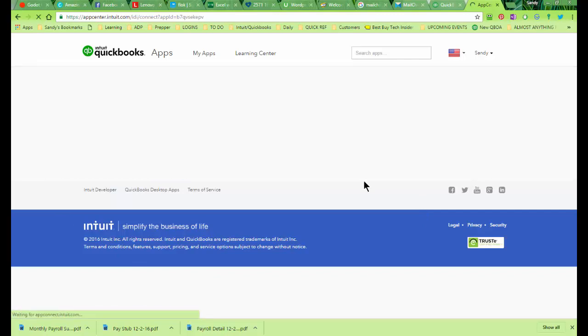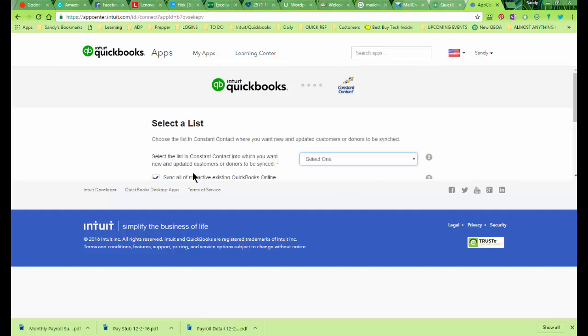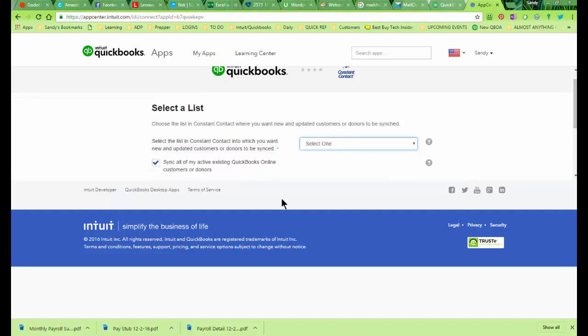And so you click on Select List. This is selecting the list in Constant Contact that you want the new and updated customers to be synced to. And in my case, I just set up Constant Contact on the trial basis, so I don't have one. So I'm just going to select this General Interest. And later on in Constant Contact, I can create other contact lists, and I can move this around or change the sync.